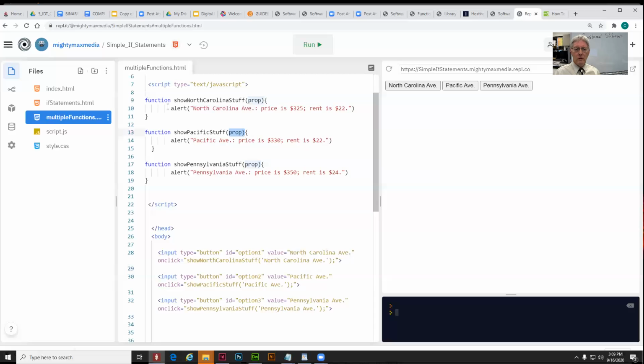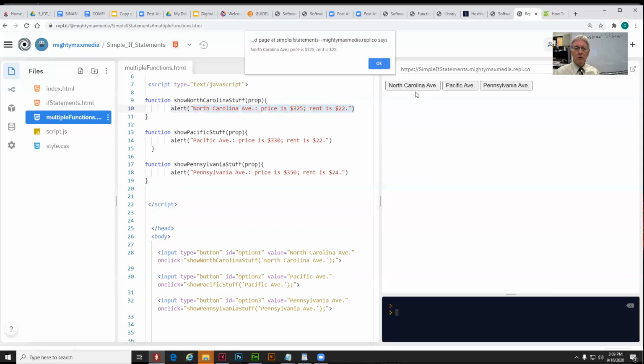Just want to show you that each of these functions does something. It basically does the same thing, but with just different information. Okay, so we've got the North Carolina information, the Pacific Avenue information, the Pennsylvania information, and they work like this. Each button can be clicked, and it will trigger the running of a separate function to show that specific information for that specific property that each button corresponds to.